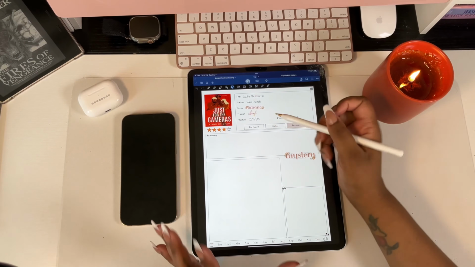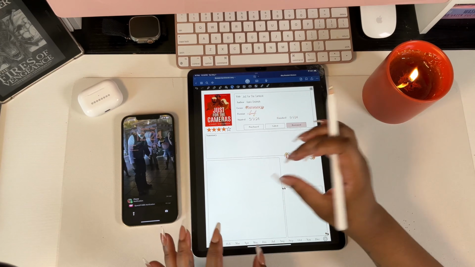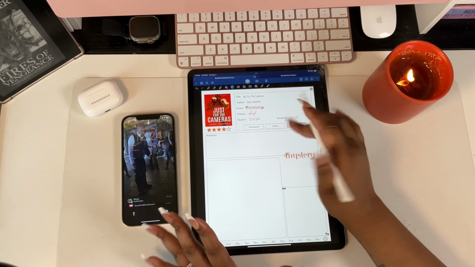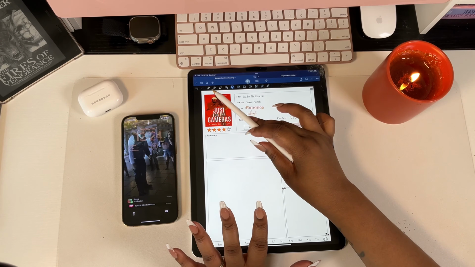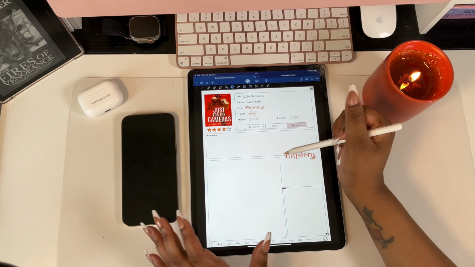Now you're just going to fill out the summary, so whatever the synopsis of the book was. And then this portion is where you're going to get your reviews. So I'm going to go ahead and do that because it's really just either you writing it in with your pencil or you're using your text tool to type everything out.